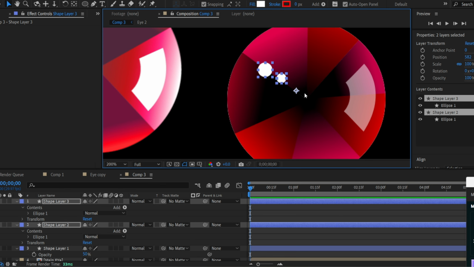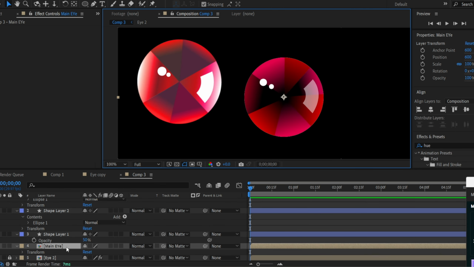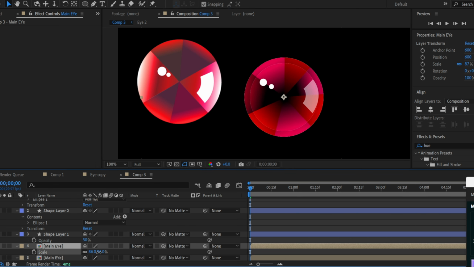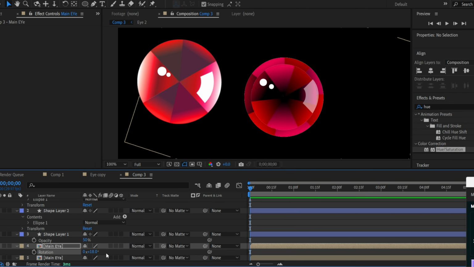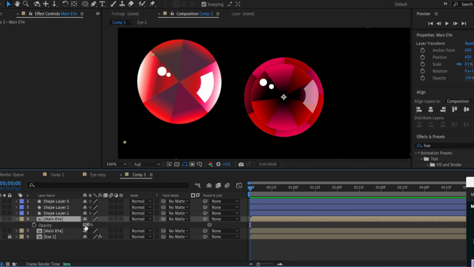So let it be somewhere here. Okay, we have done our eye and we have the pre-composed main eye. Let's make a copy of it. Just press Ctrl D and make the scale of it less. And let's rotate it a bit. And guys, probably try to make the opacity less here. You can just play with it.